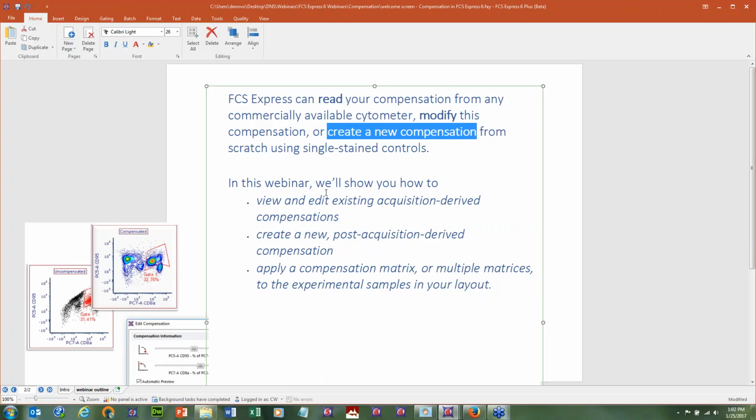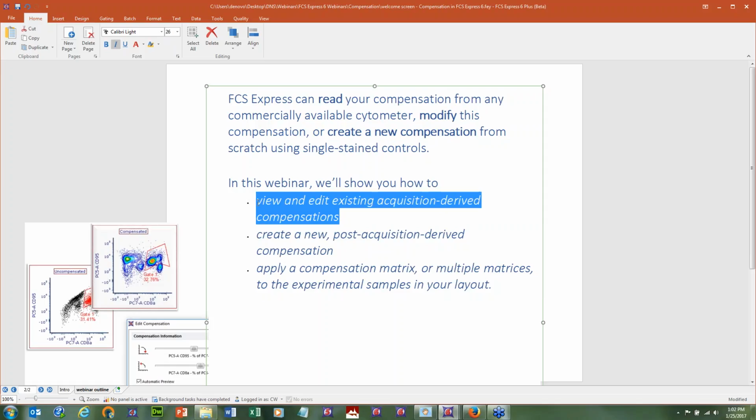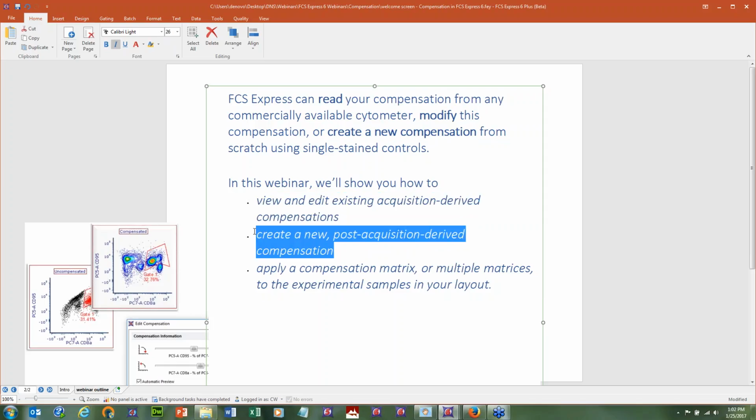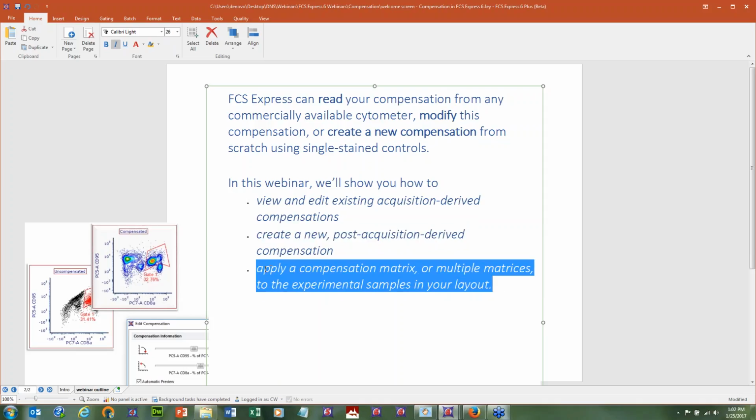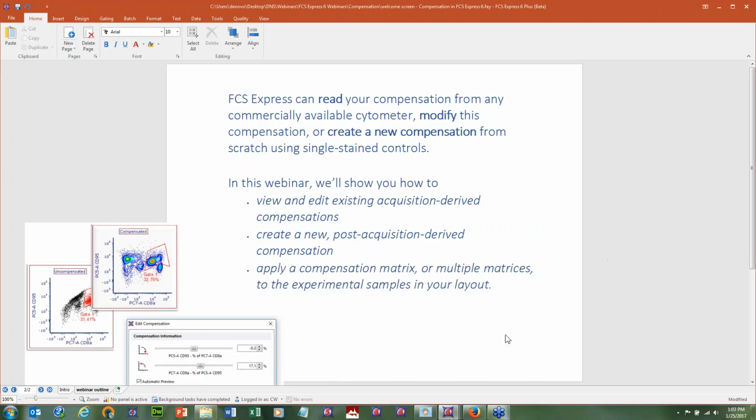So briefly, in this webinar, we're going to show you how to view and edit existing acquisition-derived compensations, how to create a new post-acquisition derived compensation, and how to apply a compensation matrix or even multiple compensation matrices to the experimental samples in your layout. Okay, so let's go ahead and get started.